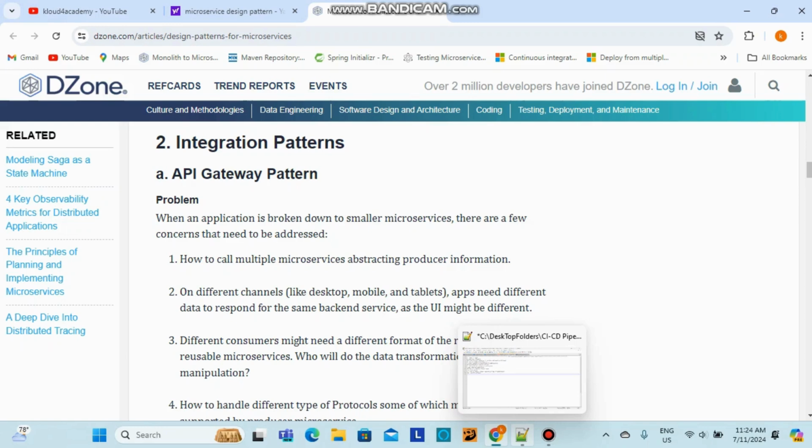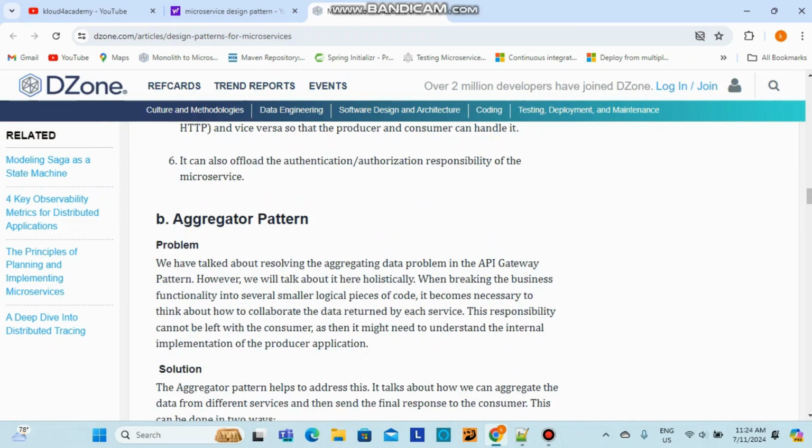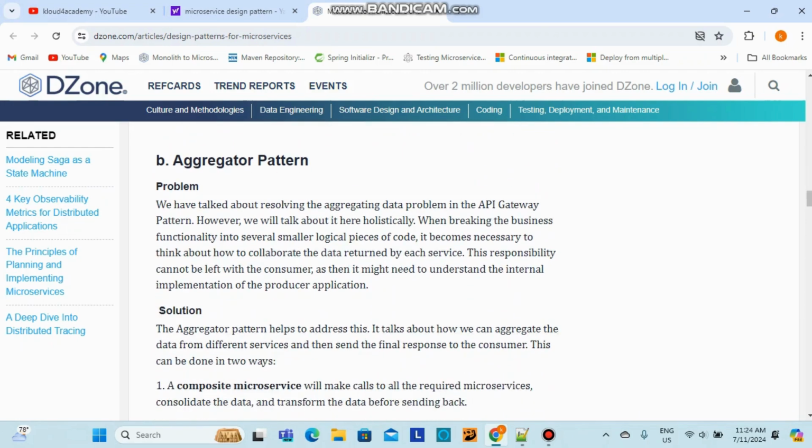When the consumer microservice is calling the producer, the consumer microservice does not need to worry about what kind of URL, what kind of call, what kind of aggregation, or what kind of format needs to be converted. Everything will be taken care of by the API gateway. The API gateway can even convert one protocol to another protocol. All those things can be taken care of by the API gateway. This aggregator pattern is something like when a consumer is calling multiple microservices, it will aggregate all the responses and return a single response object.